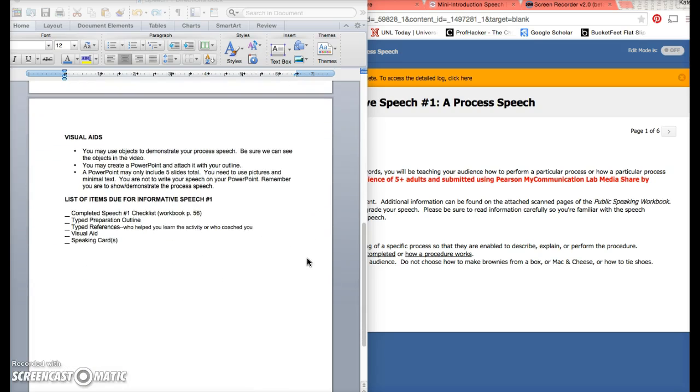Again, I have some criteria for your visual. You may use objects, but be sure we can see them. You may create a PowerPoint and attach it with your final outline. And if you have a PowerPoint, you can have 5, 6 max in case you have a title slide or a conclusion slide. You want to make sure that you use pictures and minimal text. Again, the purpose of this visual aid is to explain the process, show the demonstration of how it works. It's not to list bullet points of text.